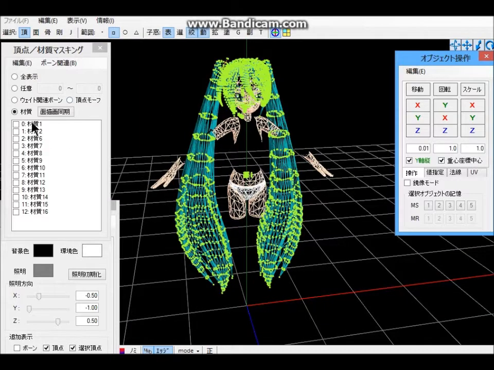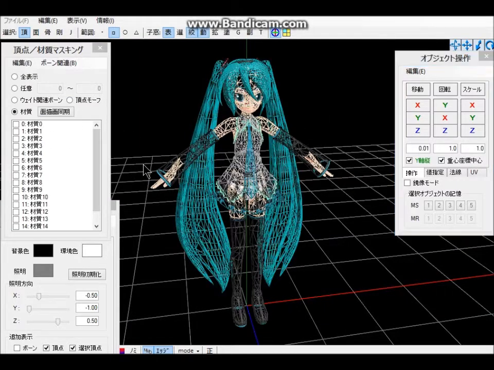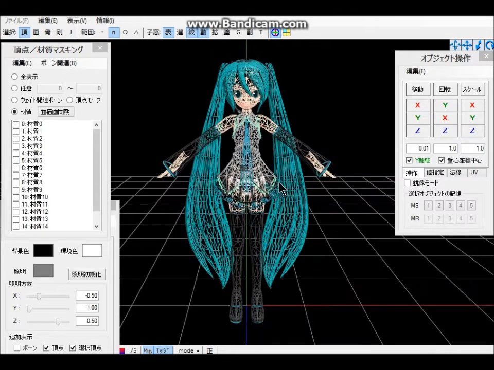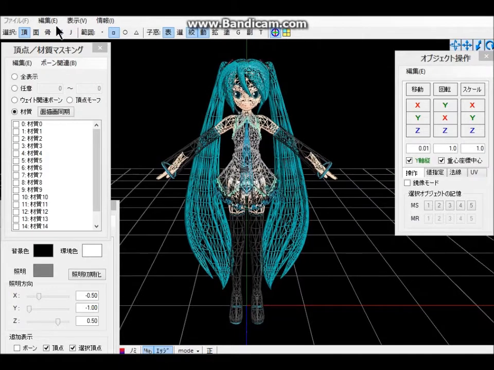If you want to take off her hair, let me show you guys how to take off hair. Okay, let me calm down. I think you guys are confused.